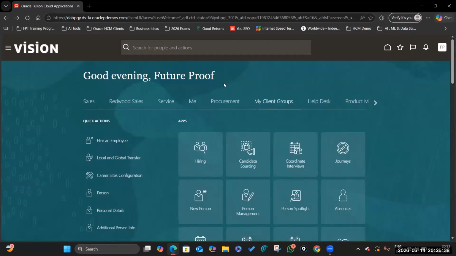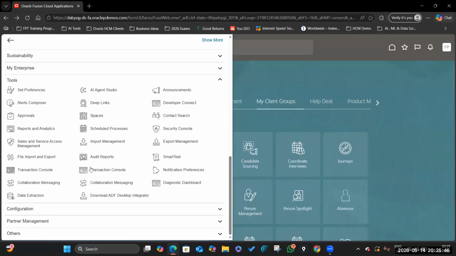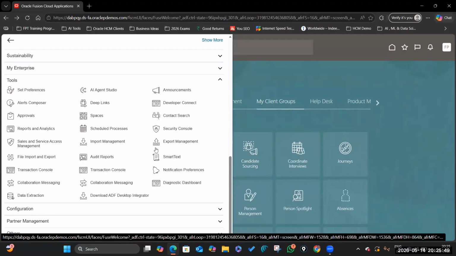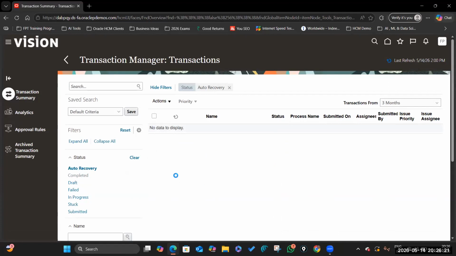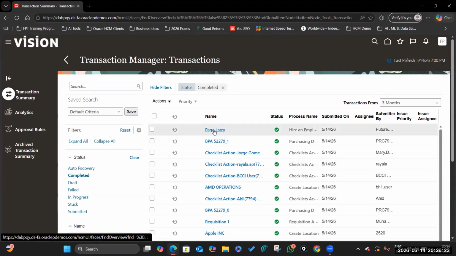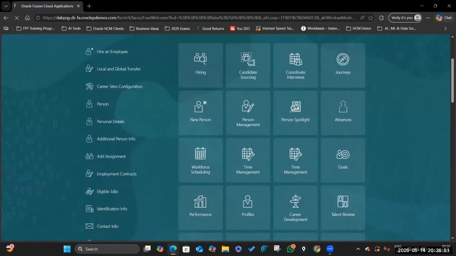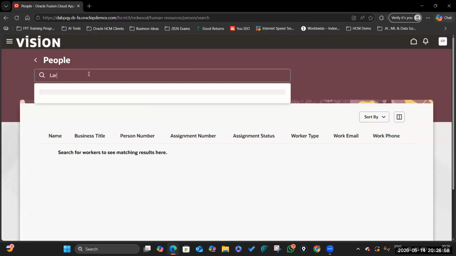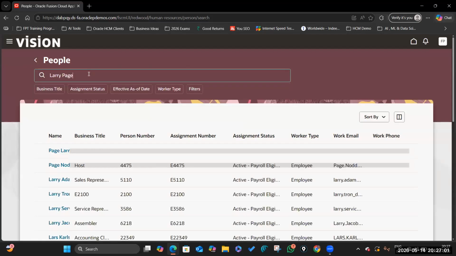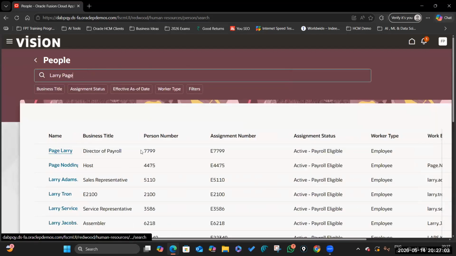Okay. So we have hired one particular person with one assignment. So what is the person name? Larry Page. Yeah, the person name is Larry Page. So go to transaction console, go to transaction summary, go to completed status. So okay, Larry Page is completed. Okay. Go to person spotlight. Search for the particular person, Larry Page. Okay. So Larry Page is the director of payroll.